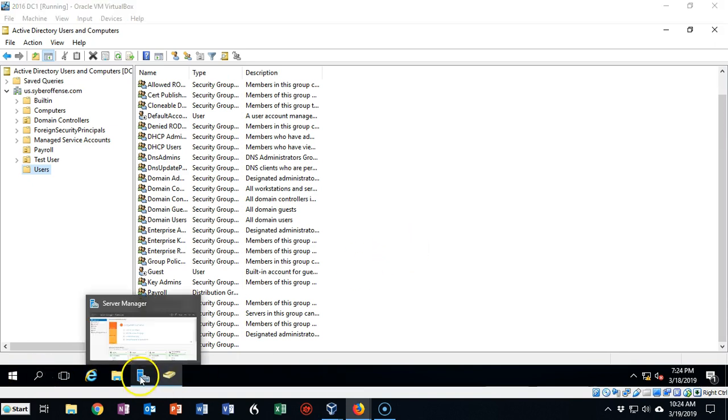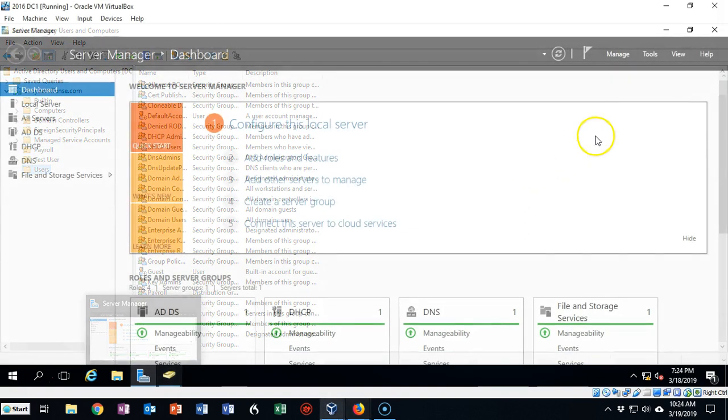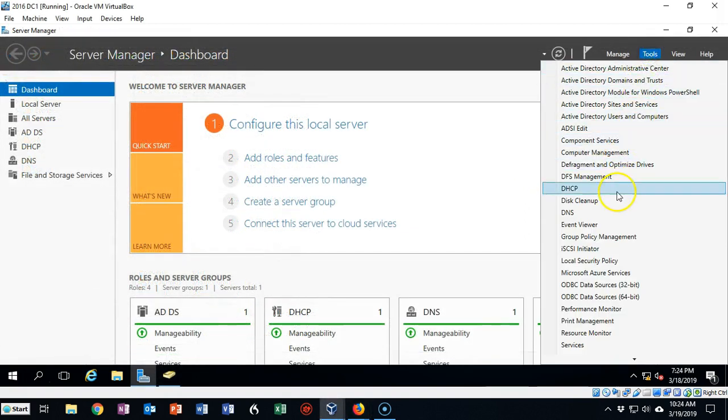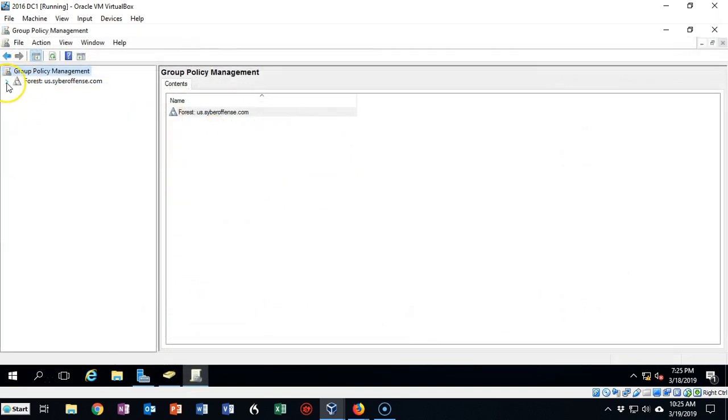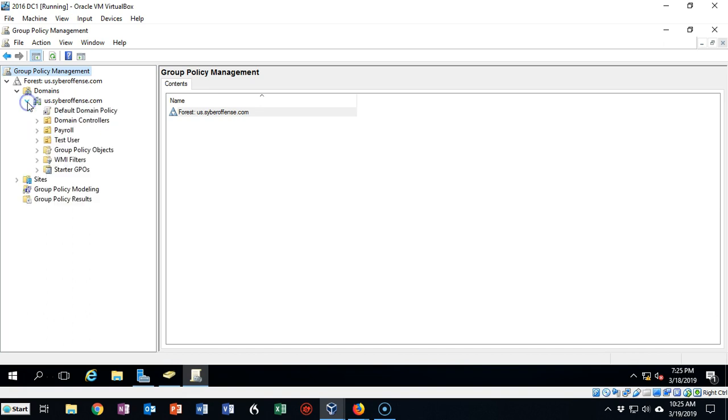So let's return back on over to our Server Manager, and from here, let's go to Tools, and let's select Group Policy Management. Once the Group Policy Management snap-in does open up, you're going to see that we have our forest, underneath there we have our domains, and underneath here for our current domain that we're currently using group policy assigned to, if we open that up, you can see all the different containers that are currently available to us.